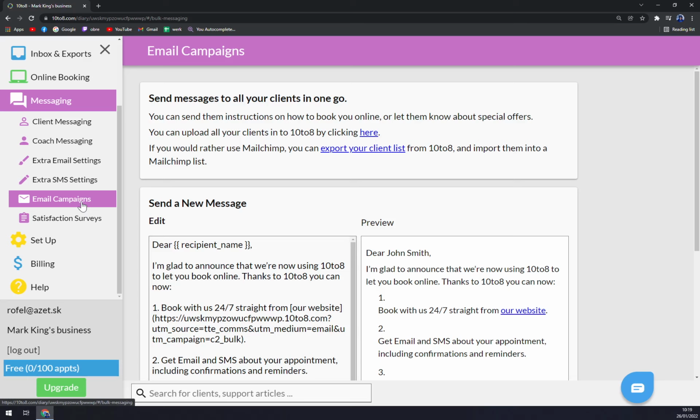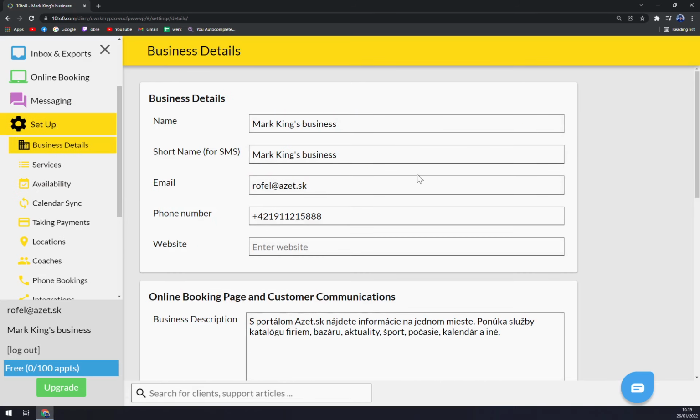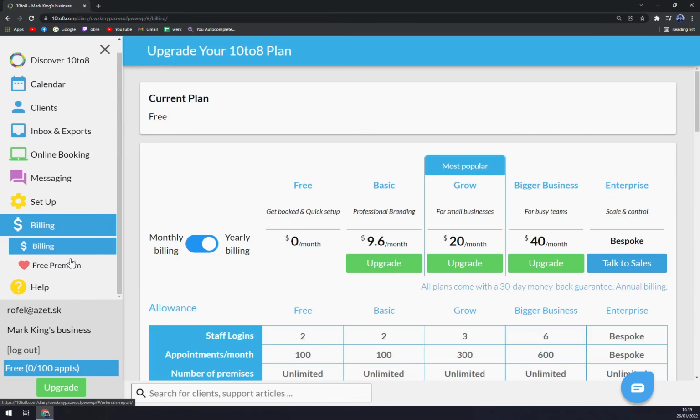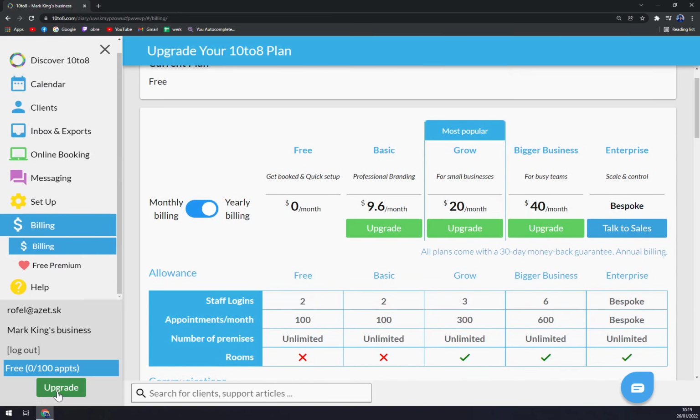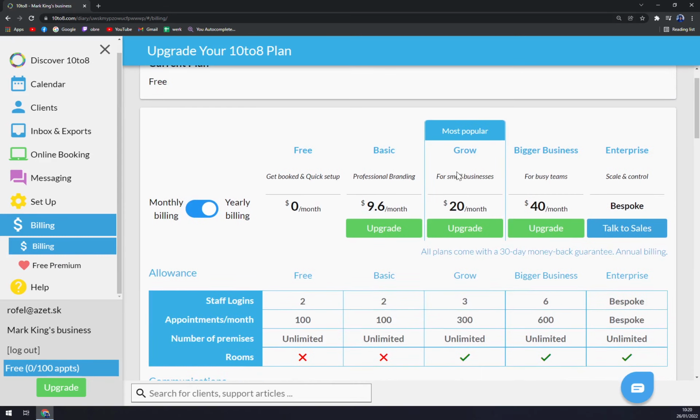You can also integrate it, and this is the greatest thing about 10to8, the integrations. You can really integrate it with almost everything. So email campaigns, satisfaction surveys, then obviously setups for your business, and then billings. And here we are at our pricing tiers.